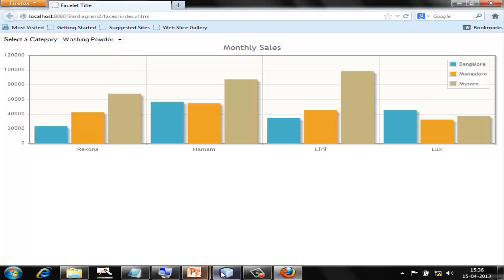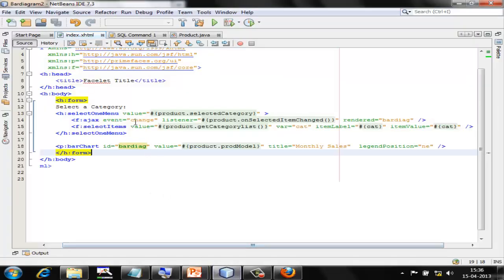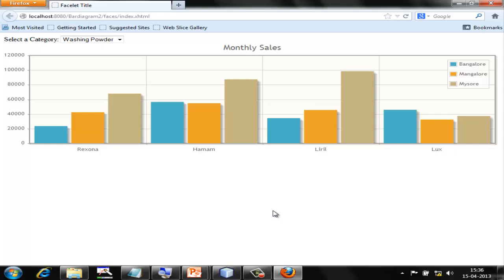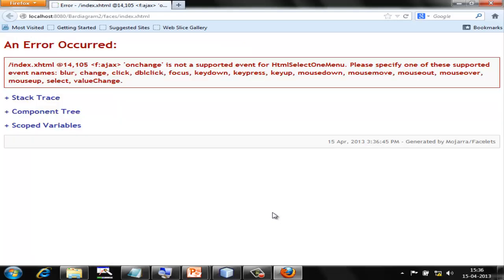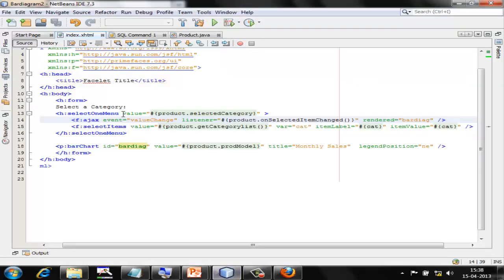That means that's not the event. I think the change itself should do it. So the event is the change itself, it can't be something else.